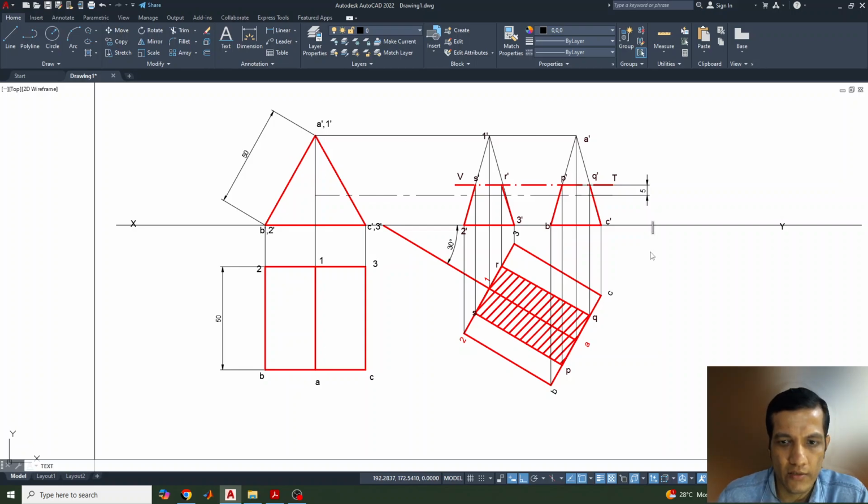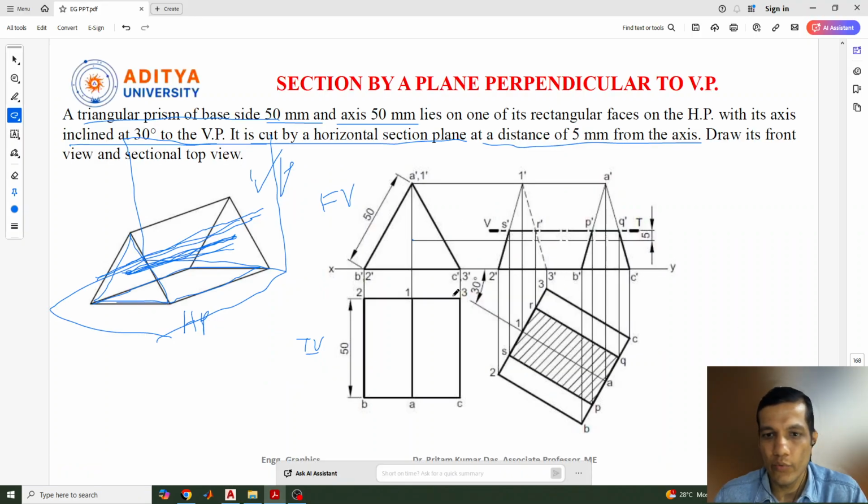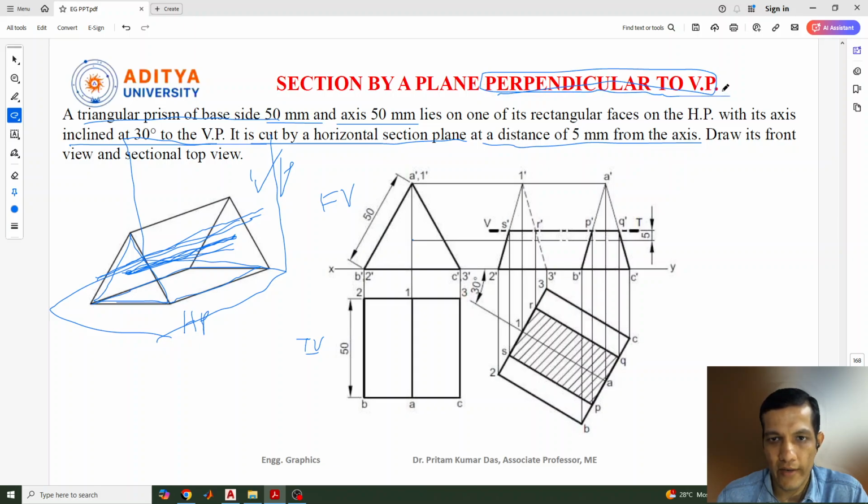If any dimensions or text are missing, we can easily identify from this. Okay, so I hope you understood how to draw the sectional view for this triangular prism when the axis is inclined to the vertical plane, because the condition is perpendicular. In the perpendicular case also, other things will be parallel to HP, and they can give the question in such a way that the axis is inclined at 30 degrees to the vertical plane, and the sectional plane is at a distance of 5 mm from the axis, that also can be given.